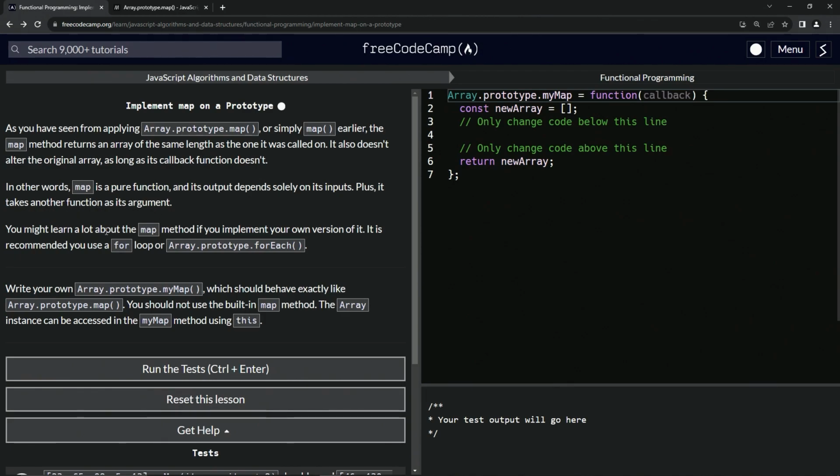We might learn a lot about the map method if we implement our own version of it. It is recommended that we use a for loop or Array.prototype.forEach. We're going to use a for loop on this one. So we're going to write our own myMap method, which should behave exactly like the map method. We should not use the built-in map method, and the array instance can be accessed in the myMap using this.